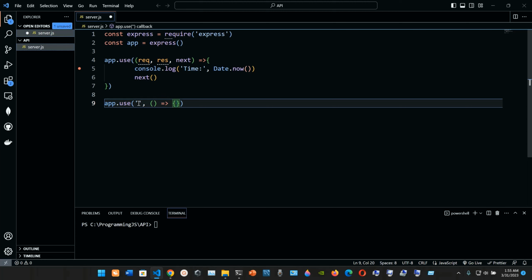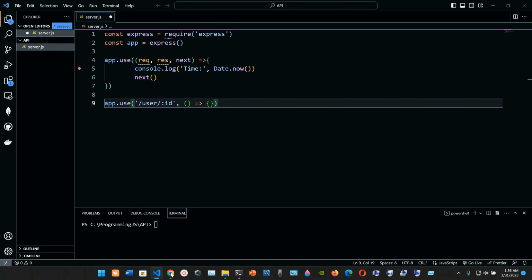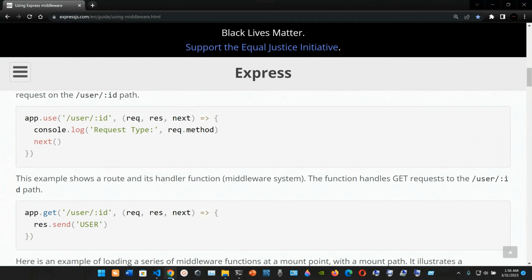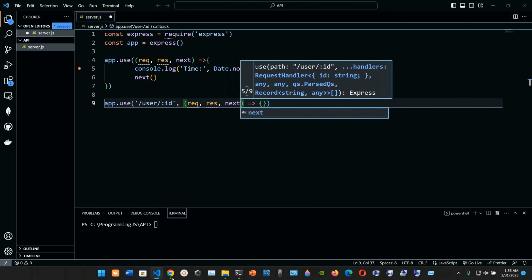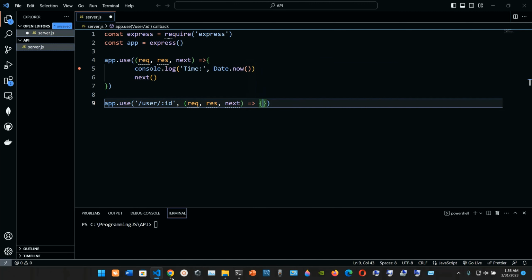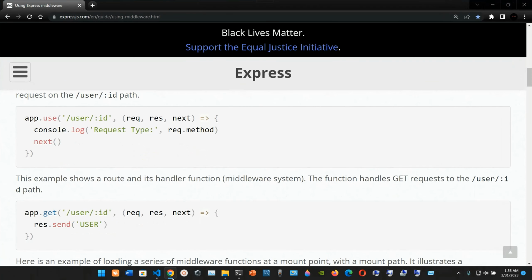So the first parameter is gonna be a string, and that string is gonna be /user/:id, like this. So we separate it by the comma, and now in the parentheses we'll have the request, the response, and next. So now we're gonna go into the curly braces.